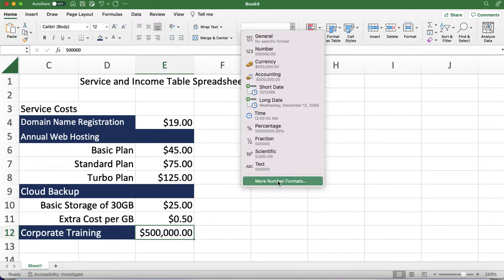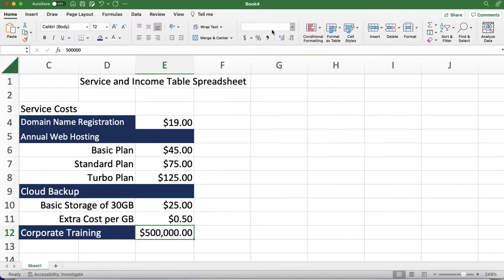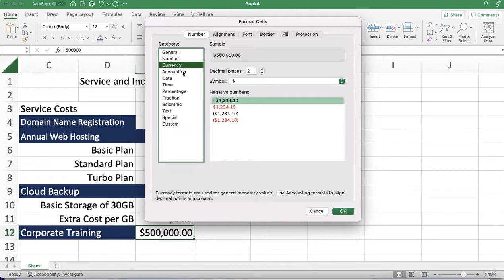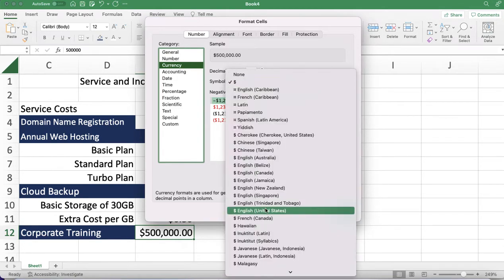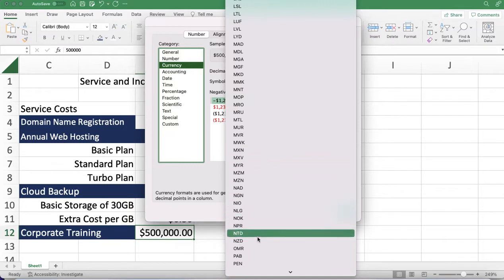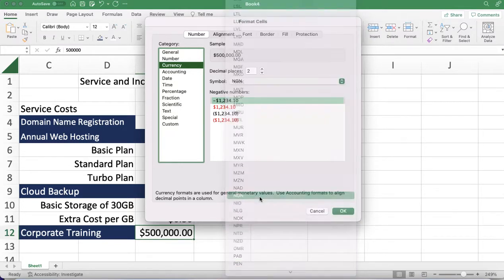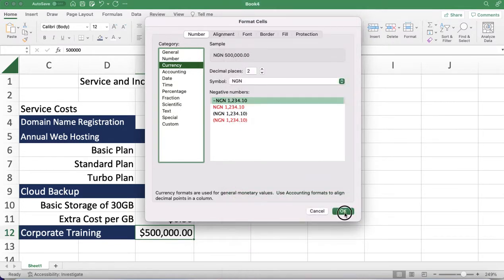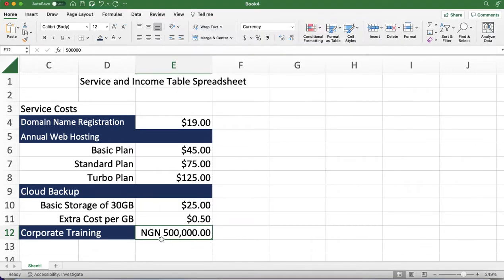Let me just say more number formats. If I want to use Naira in the currency, I can come here and look for the Naira sign, okay? Come and look for Naira, and this is Naira. If you don't want to use it, just remove it from being a currency, and just use ordinary comma. You don't want to make it in dollars, or you don't want to put a Naira sign there. So that's corporate training.